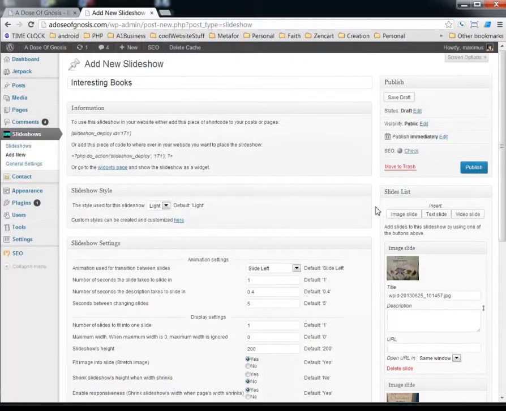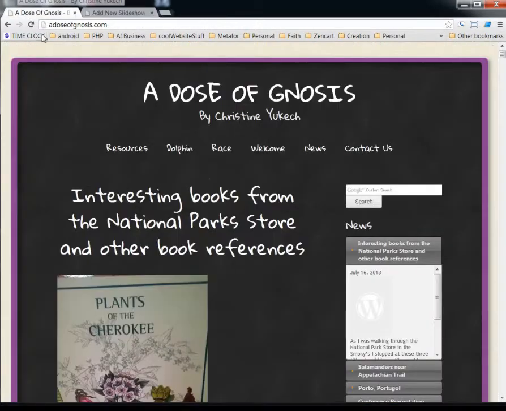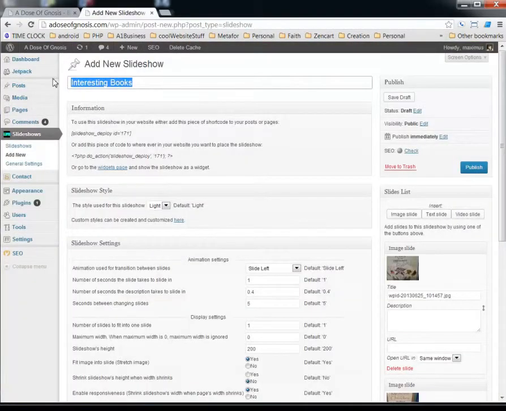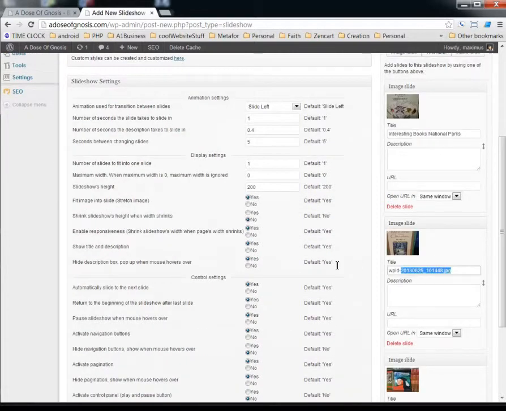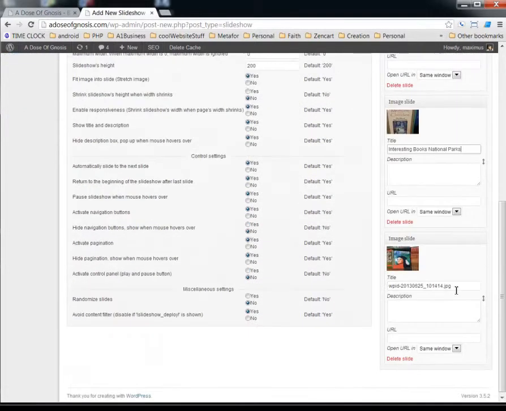And so we're going to call this Interesting Books and National Parks. So Interesting Books about National Parks, we'll call them. So we'll give them all a title of Interesting Books, National Parks. And this will help us get indexed in the search engines a little better. So I'll name each one of them accordingly.